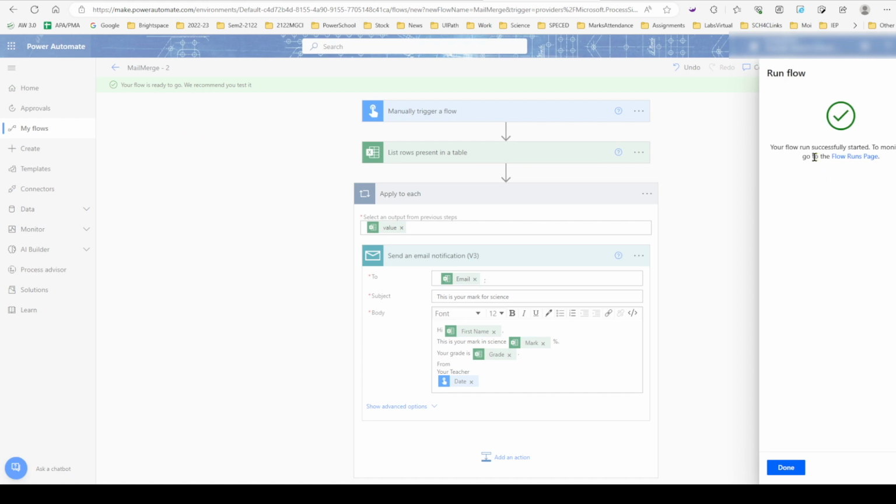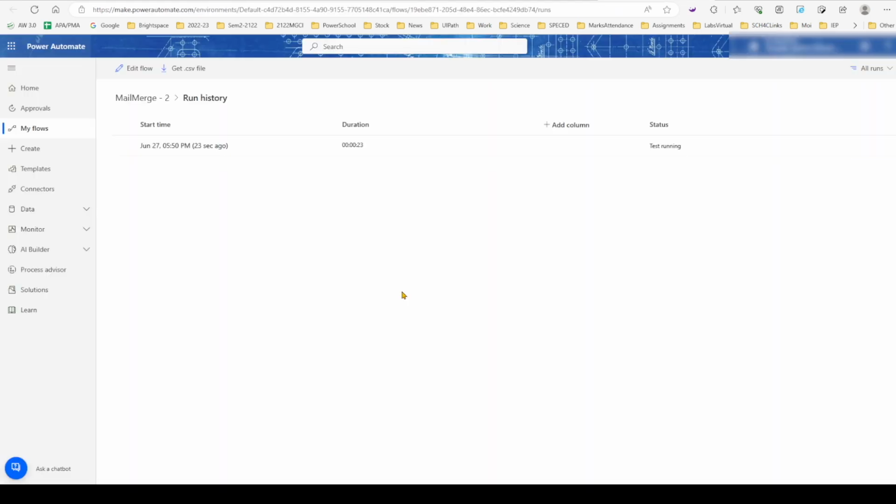Your flow run successfully started. To monitor it, you can go to this flow runs page. That's one way to do it. Or you can click on done. You can still see whether the flow is running or not. Okay, let's do flow. I've noticed that it takes a little bit, about 5 minutes to run the whole thing. I don't know why, but it does send the email to all the individuals one at a time.